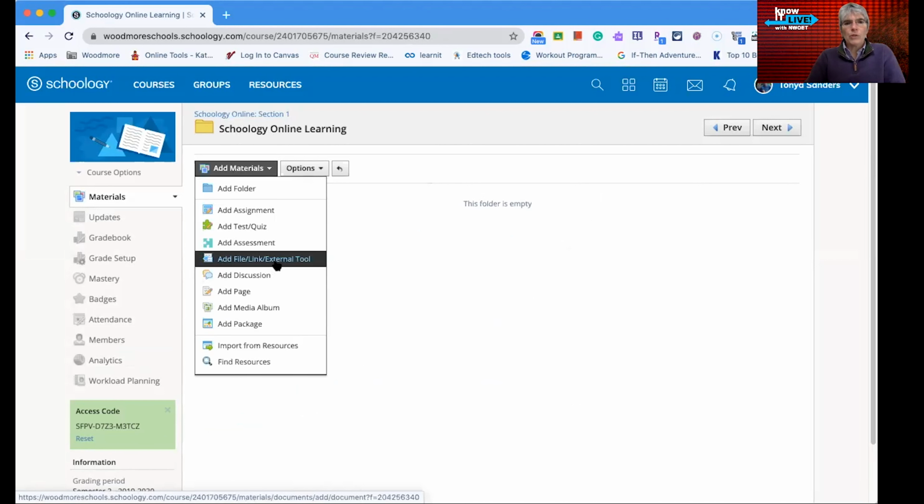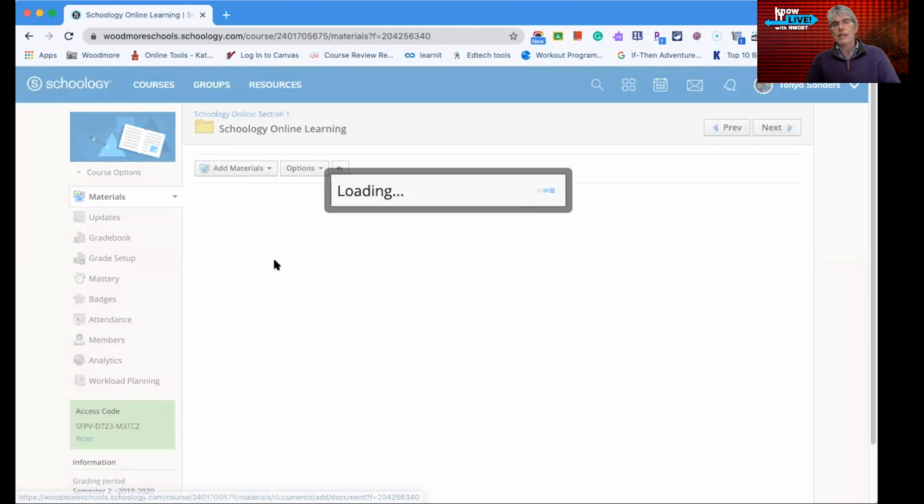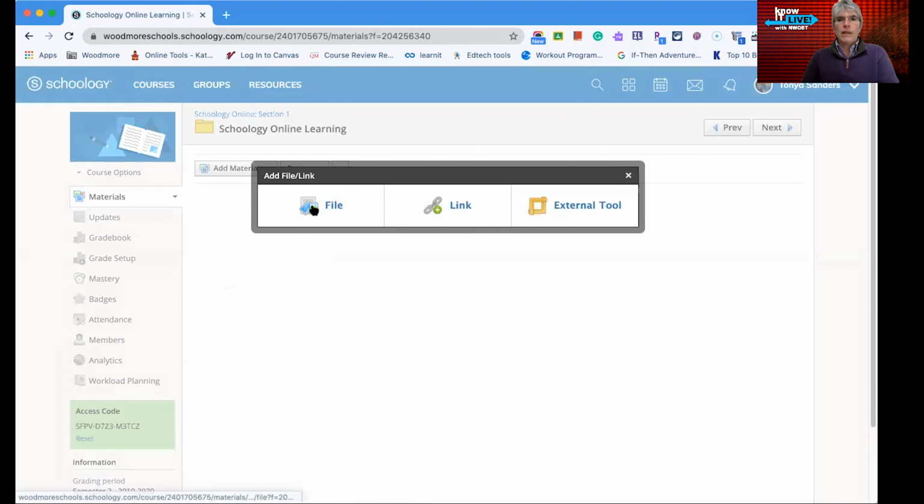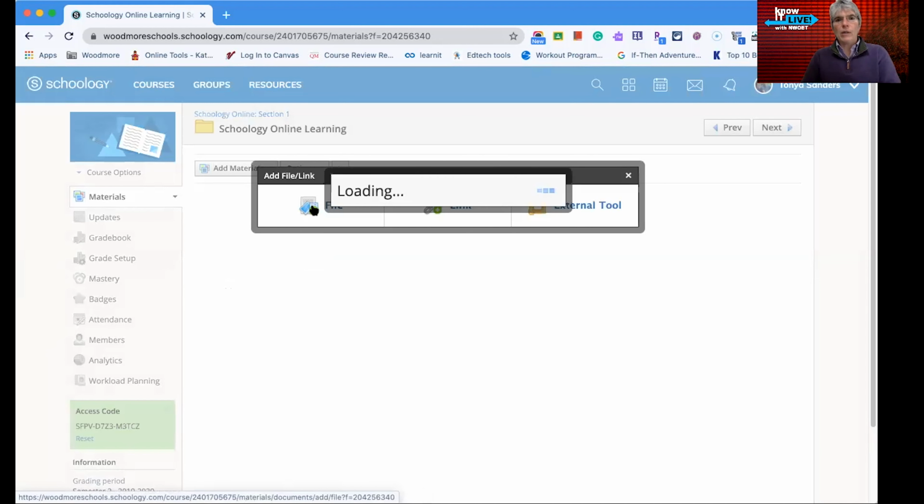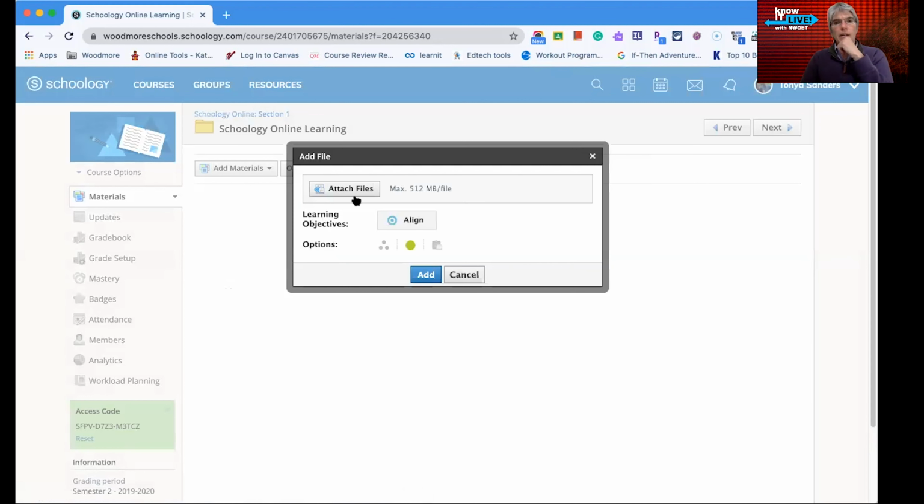Now, external tool you don't have to worry about right now. So add file link is the one that you're probably going to use the most. So I'm going to hit add file or link, and then I just choose file. Now I can upload something from my computer. It's going to navigate me to my desktop, and I can say, well, I want it to be this assessment, and then I'm going to hit open.